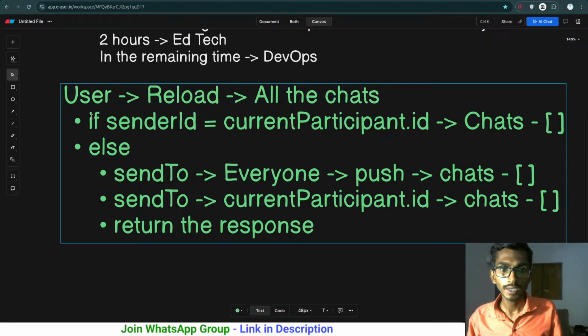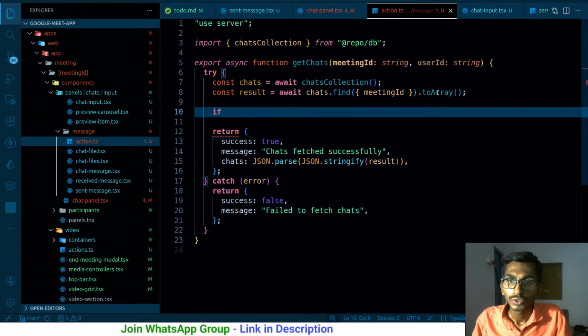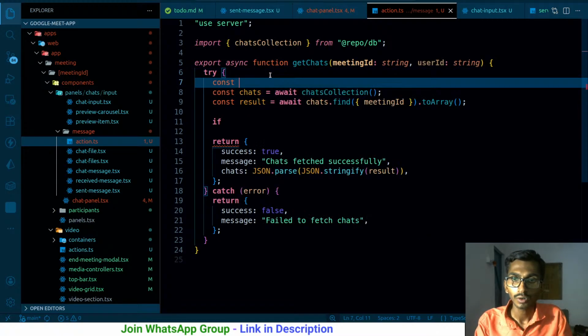Then I have to check if that is a sender, and I have to even create an array over here. So first of all, in here const chats is gonna be an array, chats arr, chats array.